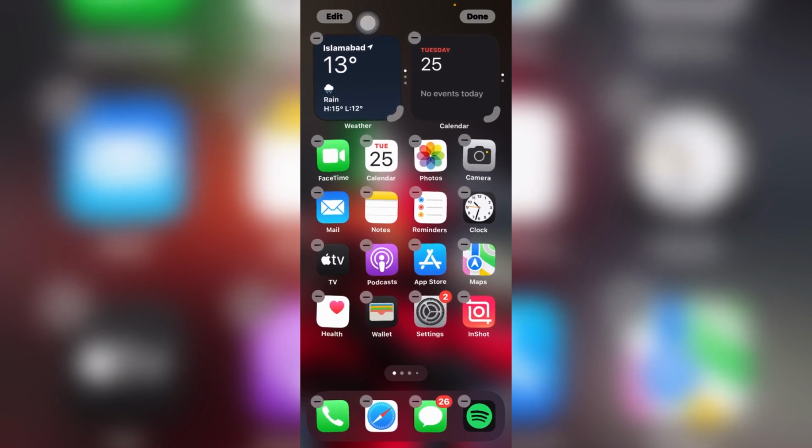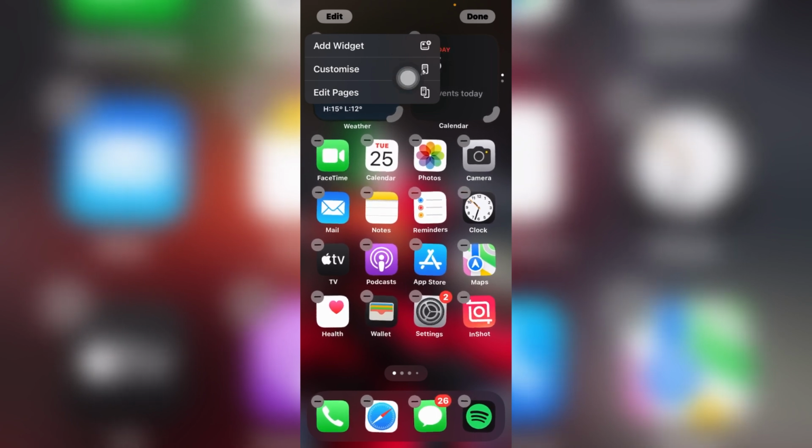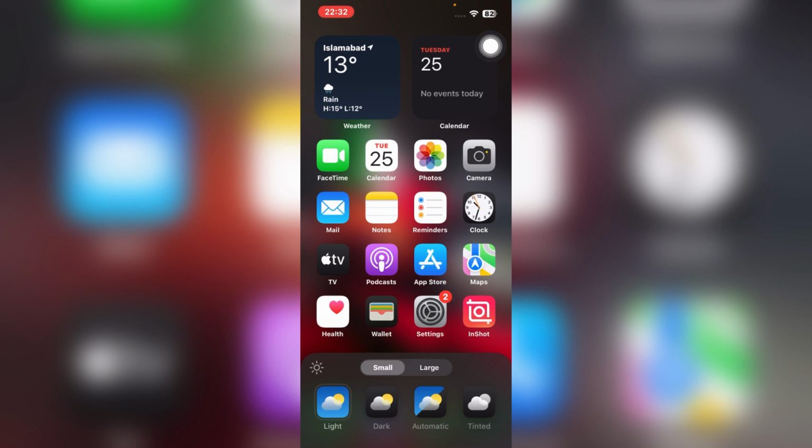So what you gotta do is click on edit here at the top left. So once you click on edit, you'll be able to see three options: add widget, customize, edit pages. So you gotta click on customize. So once you click on customize, you can customize the colors from here.